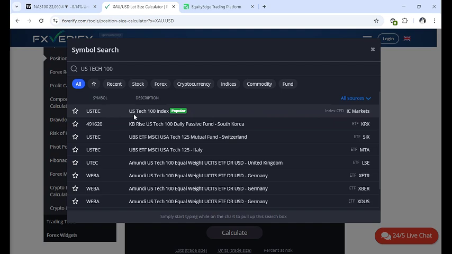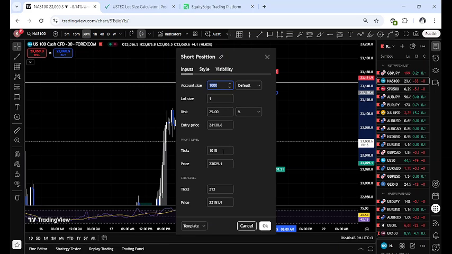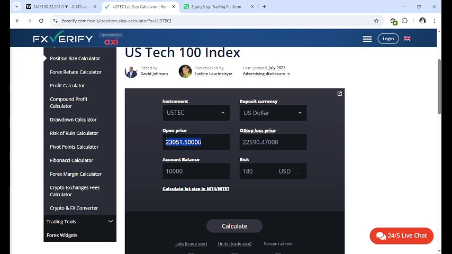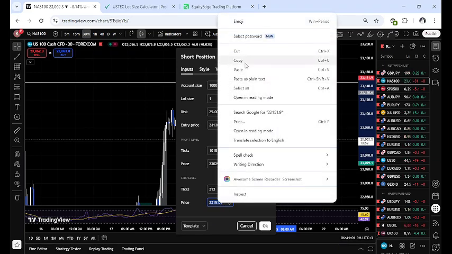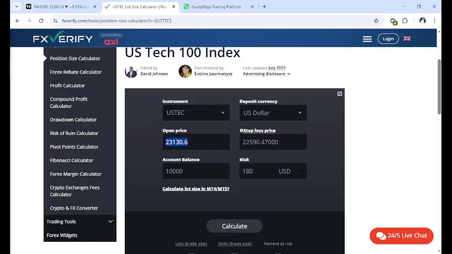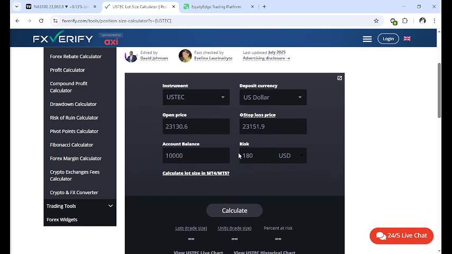There you can see it is US Tech 100, and then you see I come and look for open price. This is my open price. So open price, I place that one, and then what about my stop loss price? I copy that stop loss price and paste it there. Then account, they remain the same. If you want to change, you can change into percentage or USD.